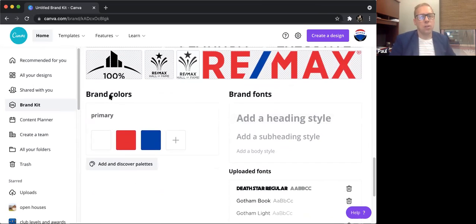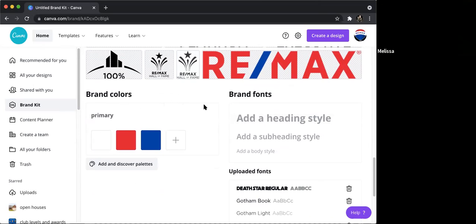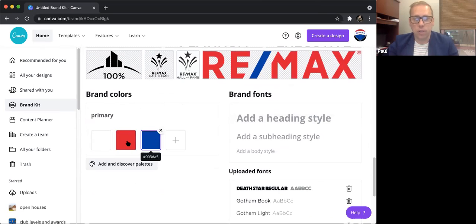Brand colors. So I told you that everything that we post, I use specific colors. For this, I use the Remax official colors. So you may think, well, it's red and blue. It is red and blue, but it is a certain version of red. Whenever you scroll over it, you'll see that this is actually DC1C2E. With blue, it's a little bit different.